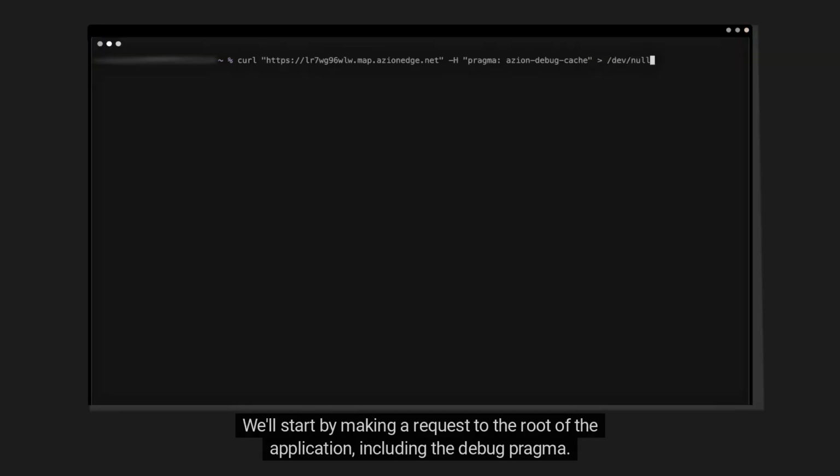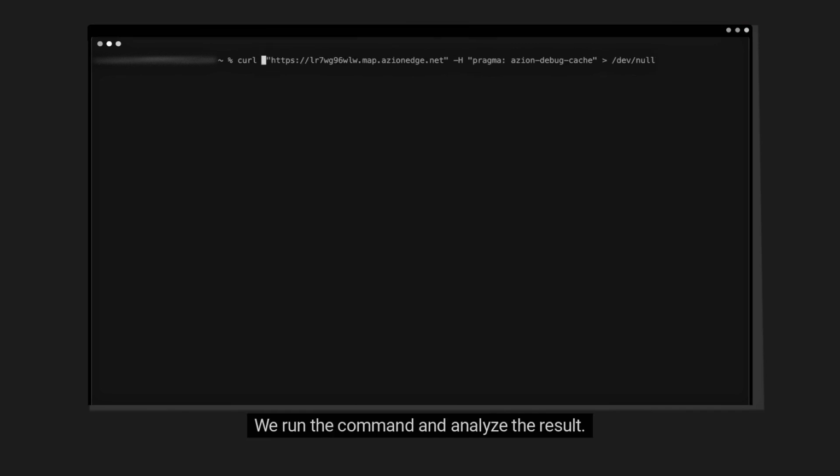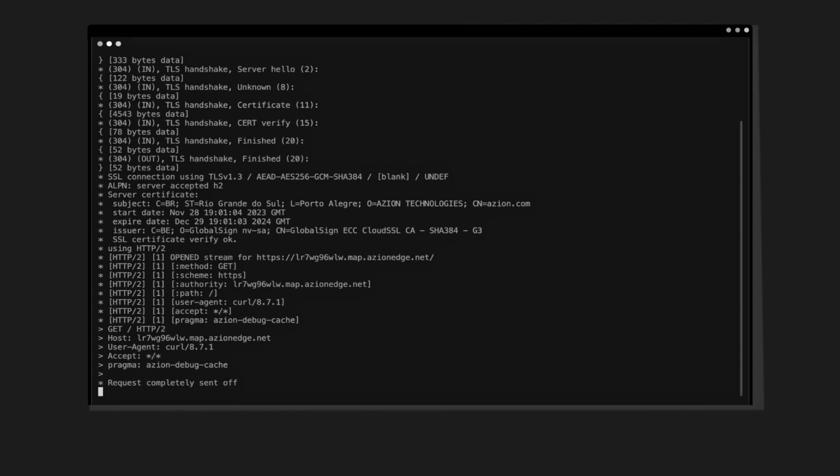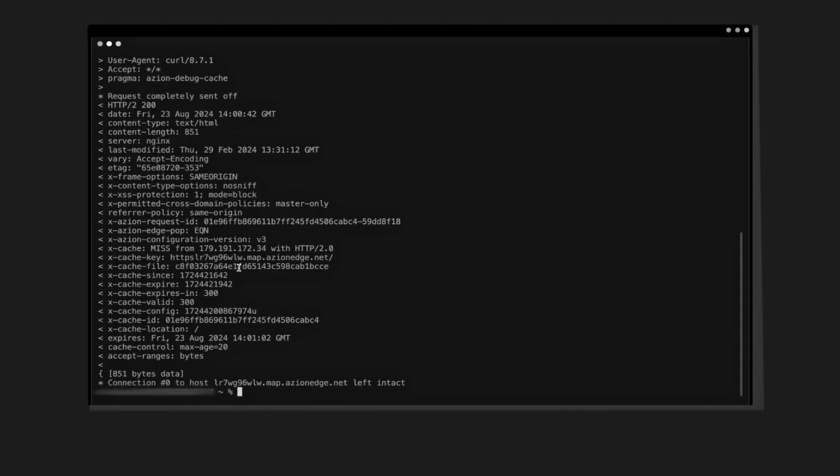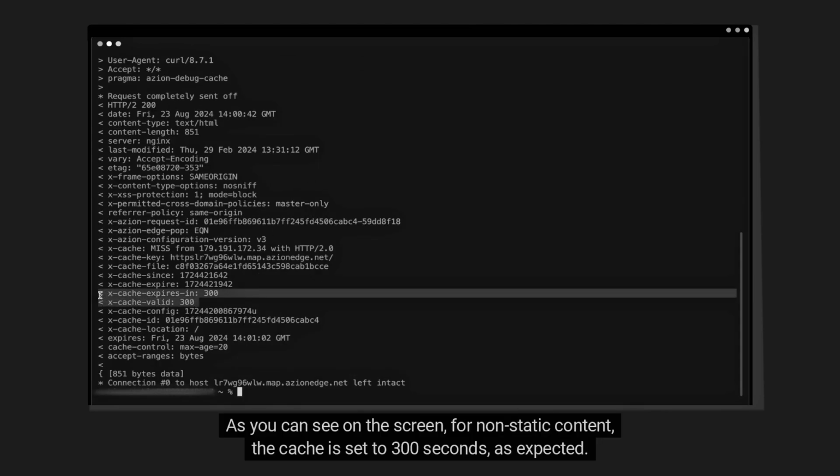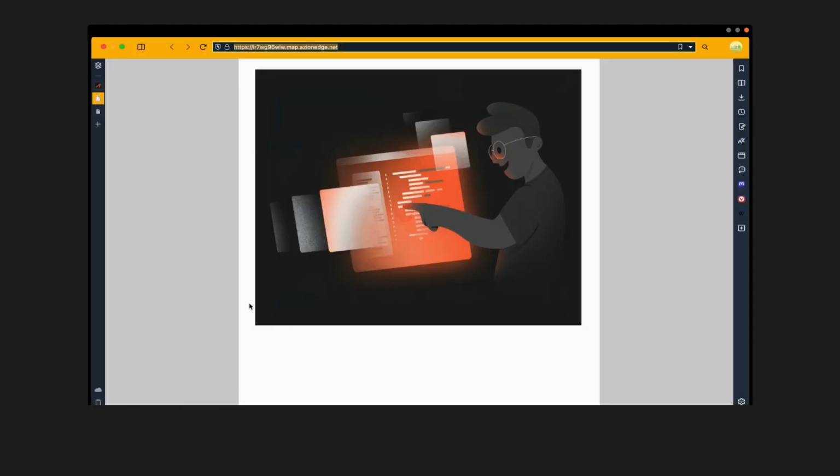We'll start by making a request to the root of the application, including the debug pragma. We run the command and analyze the result. As you can see on the screen, for non-static content, the cache is set to 300 seconds, as expected.